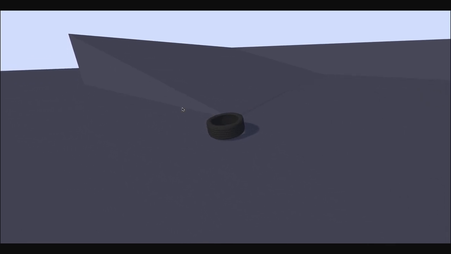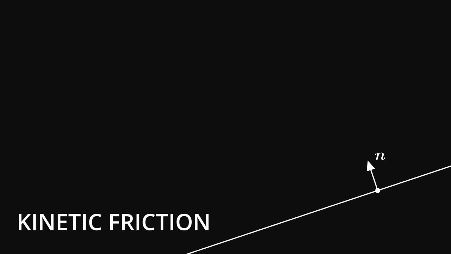Now, if the tire is at rest on the ramp, it doesn't slide down. However, if the tire is already in motion, it further accelerates without slowing down. This is where kinetic or dynamic friction comes into play. The kinetic friction force is equal to mu k times the normal force and acts in tangential direction. At contact, it is always present.